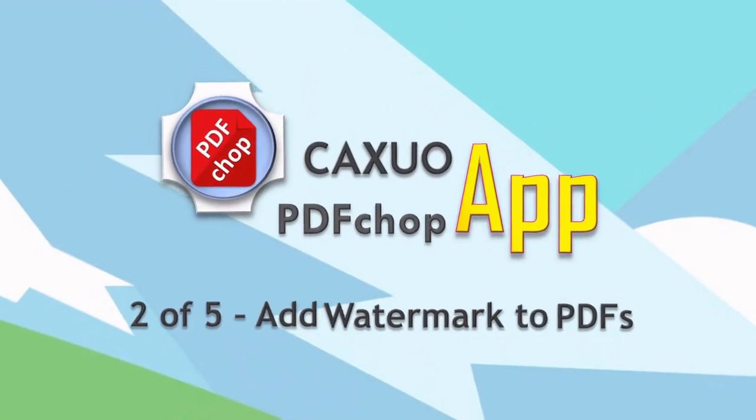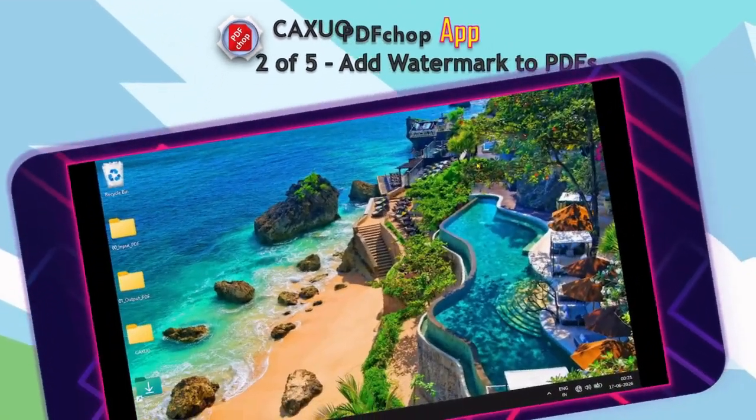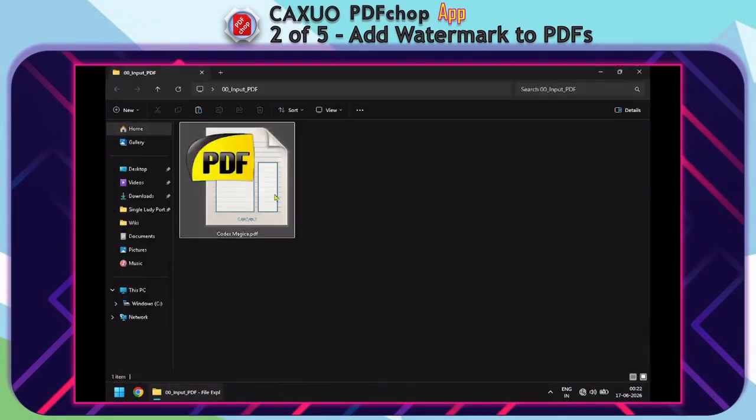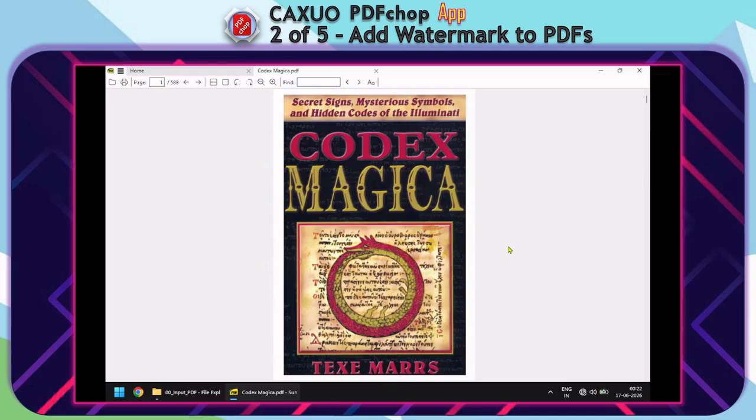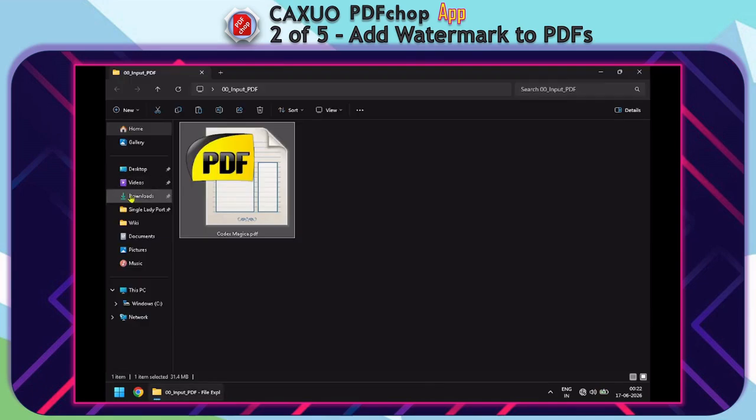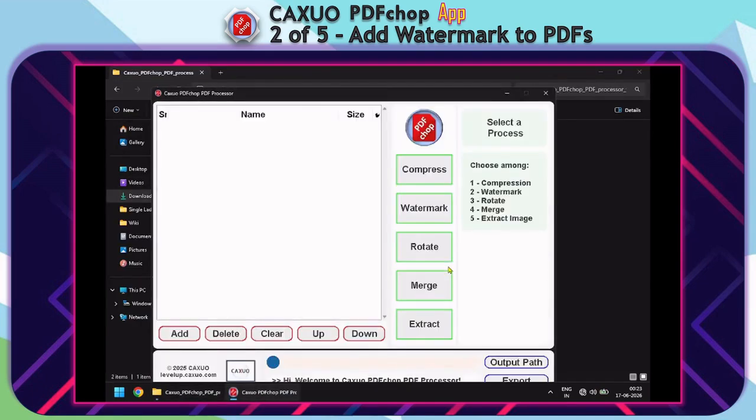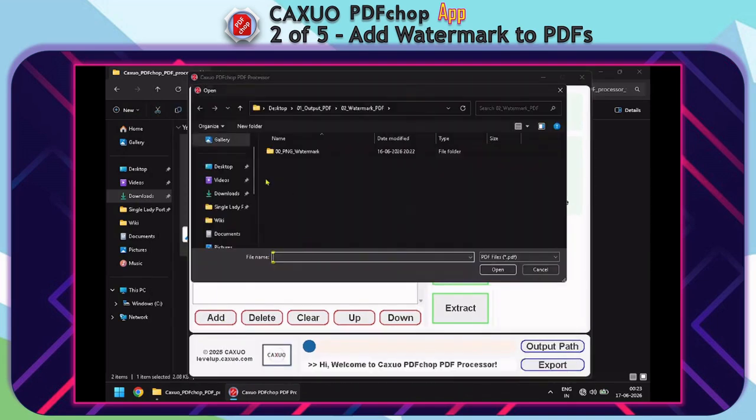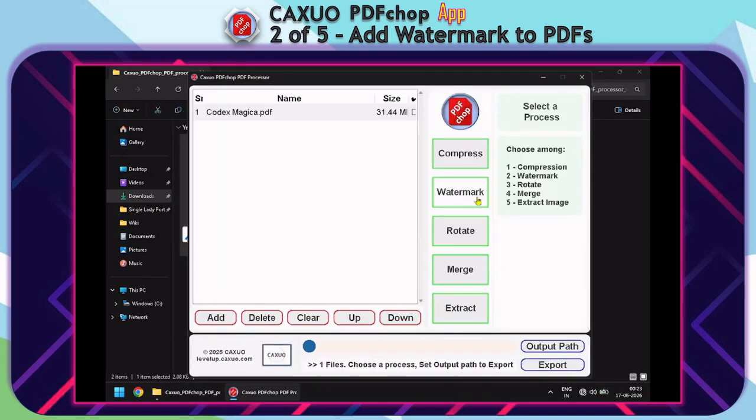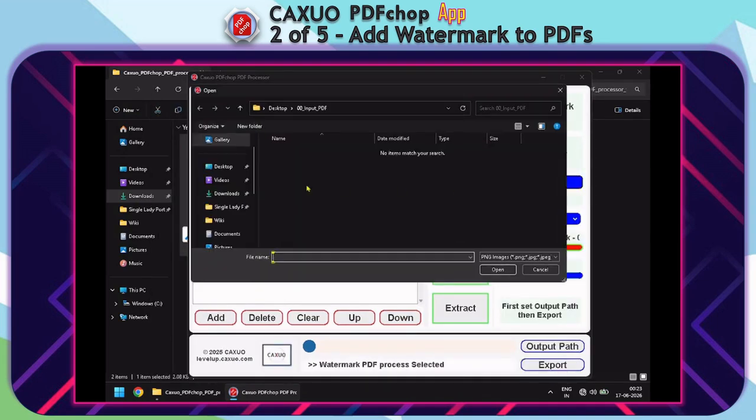Up next, we will learn how to add watermark to PDFs with Caxuo PDFchop. For this, we will be using a large sample PDF book. We are ready to launch the Caxuo PDFchop app with its exe shortcut. Use the Add button to add the sample PDF book to be watermarked to the list. Then we have to select the watermark process, and then choose the PNG watermark image.